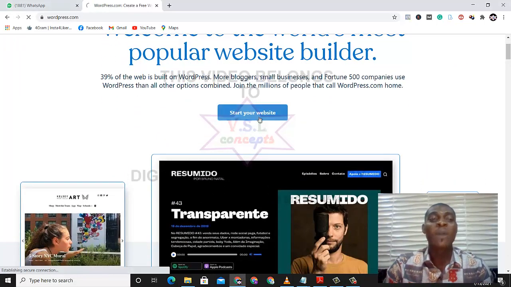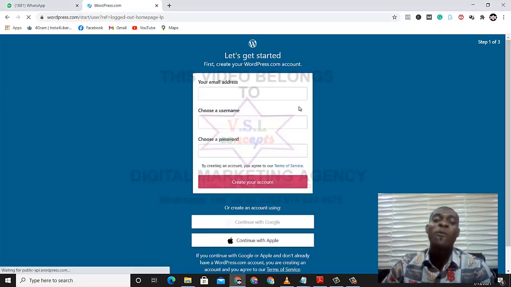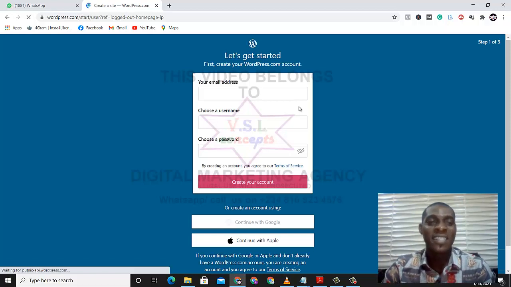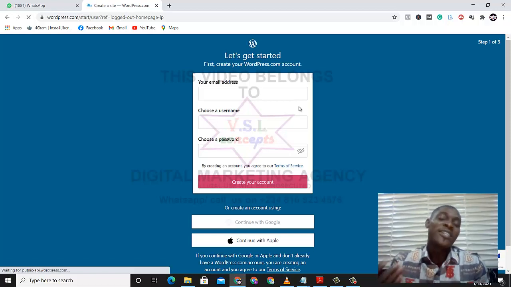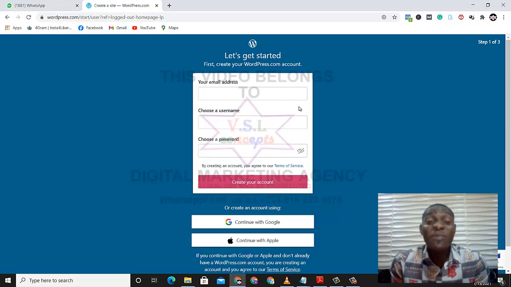Just click on start your website and automatically it will take you to a page where you put in your registration details. Okay, so just like we are buying a cPanel from Namecheap, it is just like that. We are just putting in the registration details there and asking WordPress to give us what? A free domain. Very, very easy.